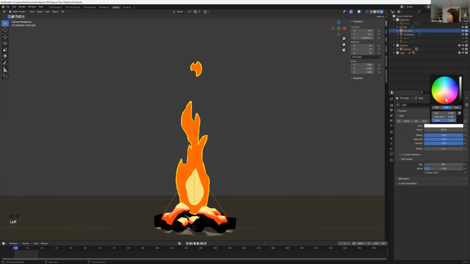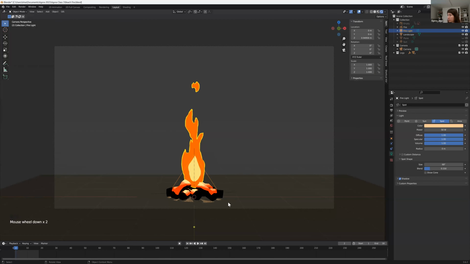And we can even change the color of the light if we want. We can make it red or yellow. I think maybe even make it a little bit orange so that the sand has a different color on it. That might be neat. Yeah. Okay. So the fire is flickering, but the light is not flickering. So that's what we're going to do next.